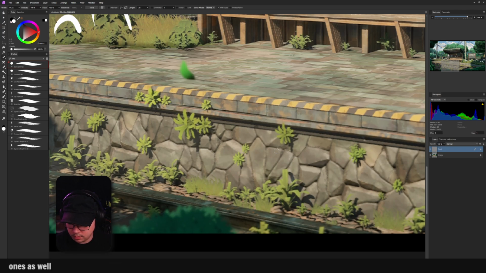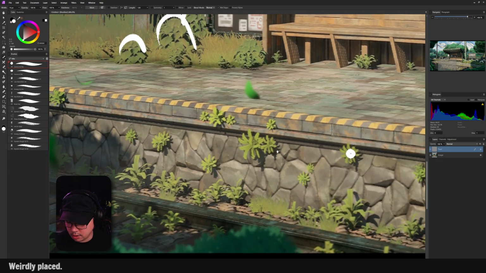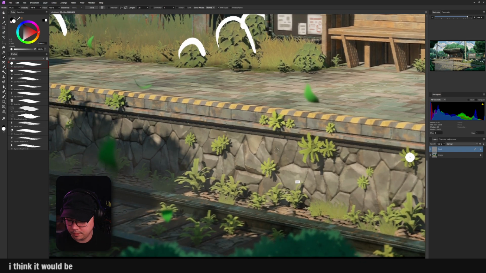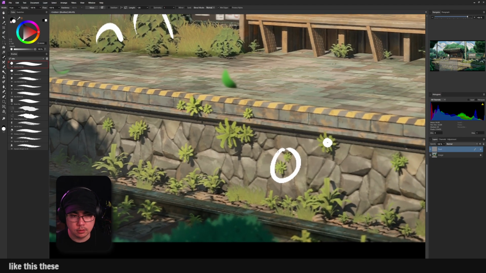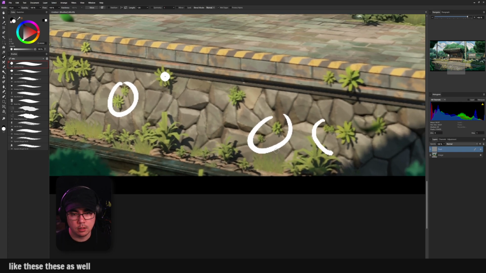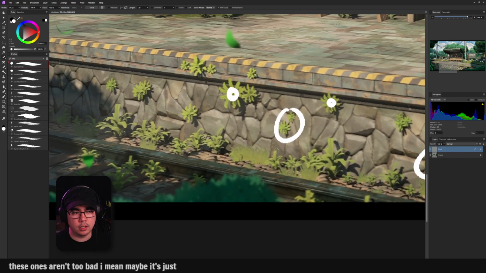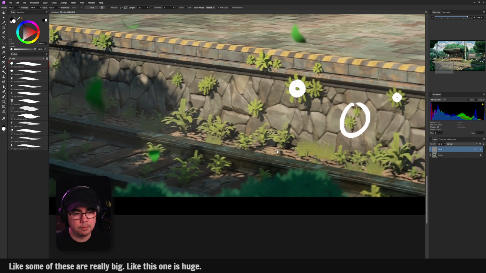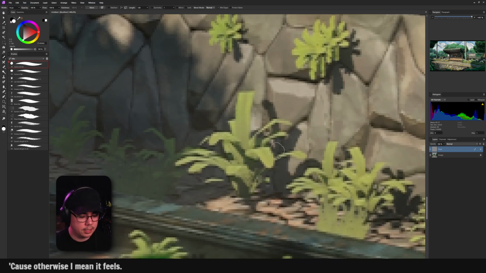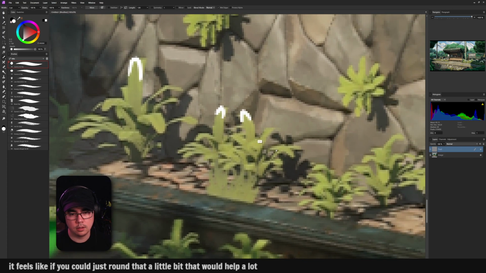These ones as well feel weirdly placed. I see what you're going for. I think they would maybe be a little flatter, or more affected by gravity, or just smaller, maybe even. These ones are doing pretty well. These as well, these ones aren't too bad. Maybe it's just the fact that some of these are really big. This one's huge. Otherwise it feels quite good. These guys feel a little strange just because they're so square. If you could round that a little bit, that would help a lot, you know?